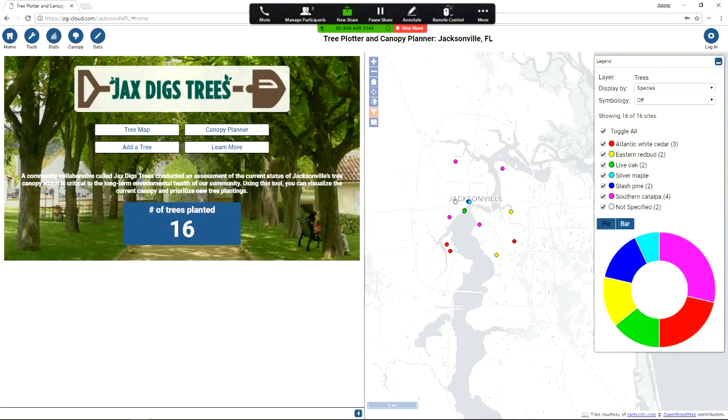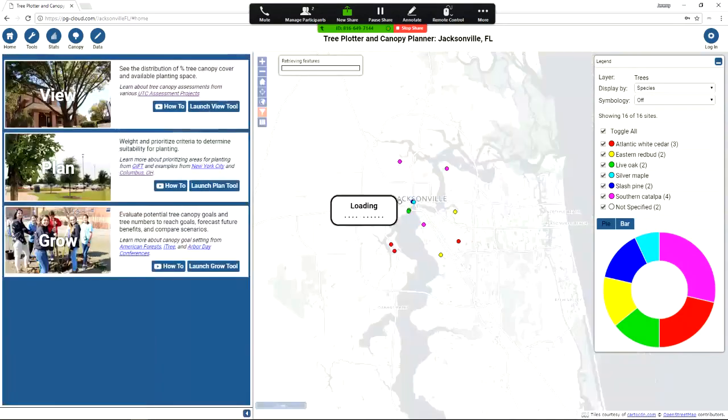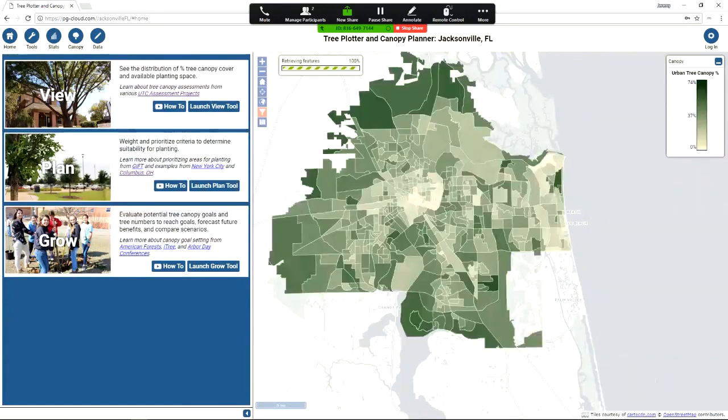To start, let's go to the Canopy Planner tool to take a look at the results of the urban tree canopy assessment that were recently completed. There are three elements to Canopy Planner: view, plan, and grow. For each element, on the left-hand side of the app, there is additional background information to learn more about the assessment process and tool functionalities, as well as quick instructional videos on how to use the tool. Let's click the Launch View Tool button to get started.